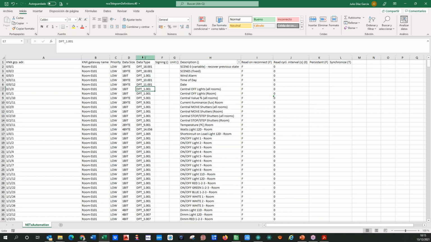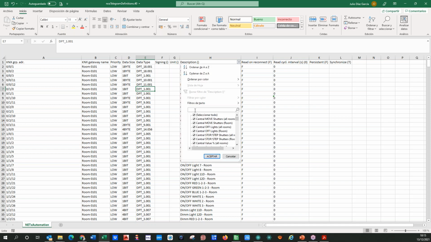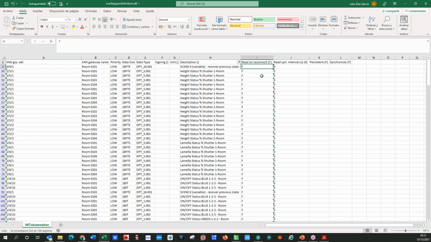The data type is important, but even more important is the read on reconnect. So if I have, for example, the status of the lights, this read on reconnect should be not false, it should be true. So just filter and double click and you have everything in true.